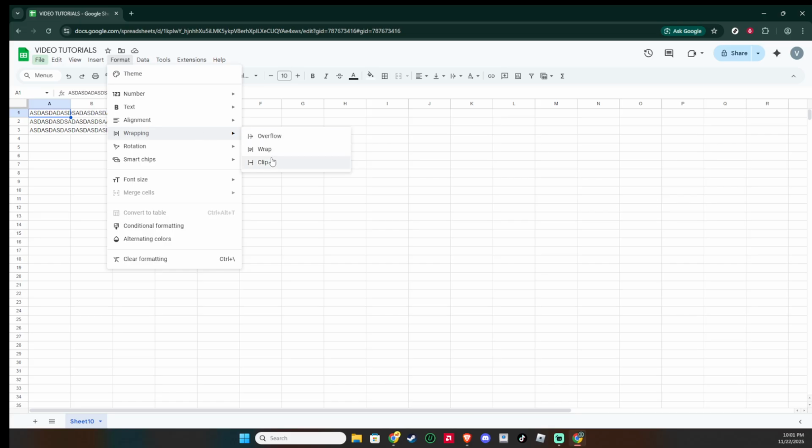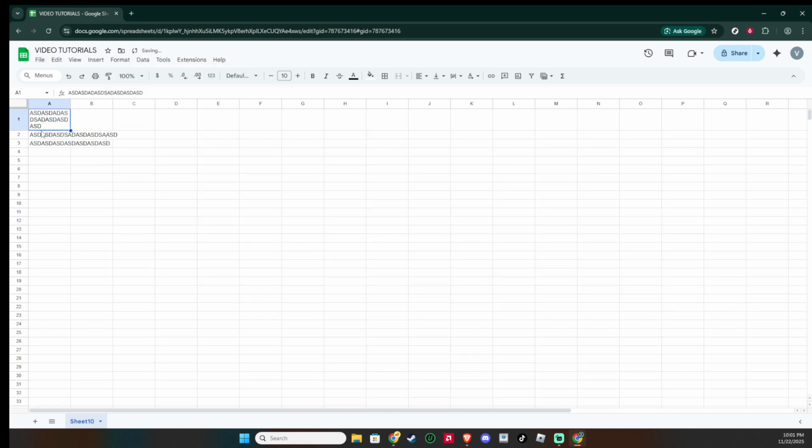Wrap is the most common choice when you want everything in the cell to stay visible without stretching the columns super wide. With Wrap turned on, Google Sheets keeps the text within the cell and automatically breaks it onto a new line when it reaches the cell's edge. This makes notes, longer labels, and multi-word entries much easier to read. As you use Wrap, don't be surprised if the row height grows to fit the extra lines. That's normal and helps maintain visibility.